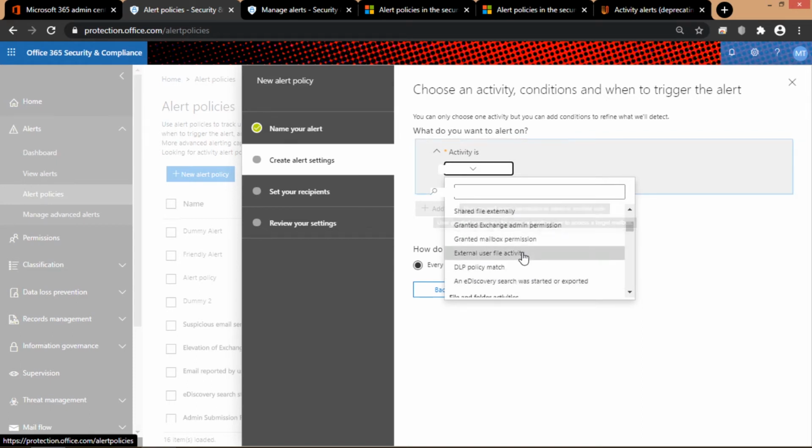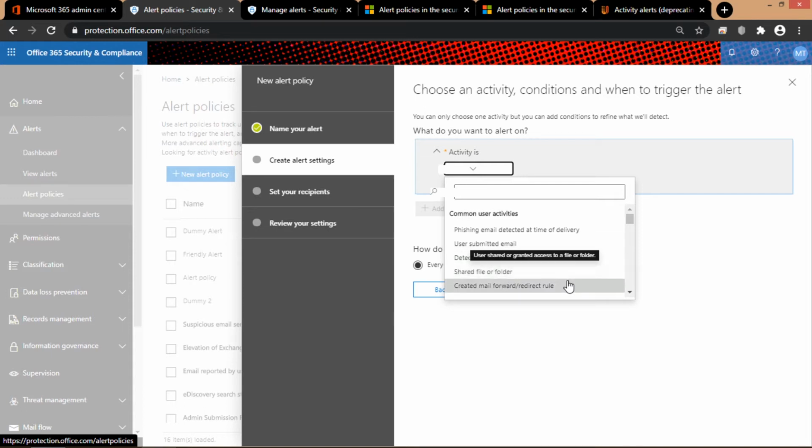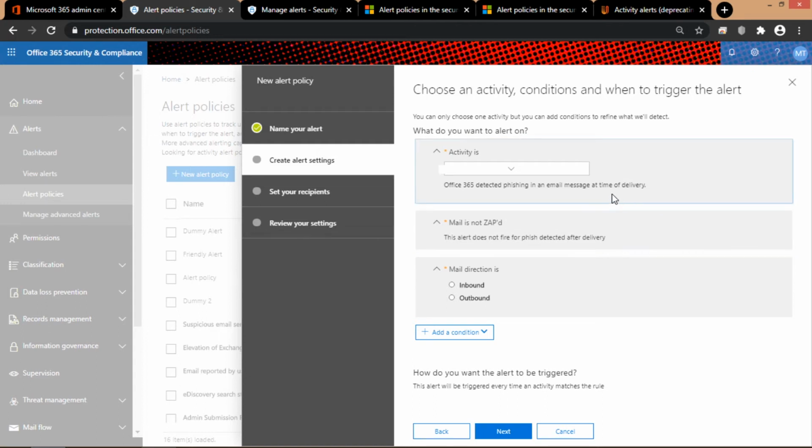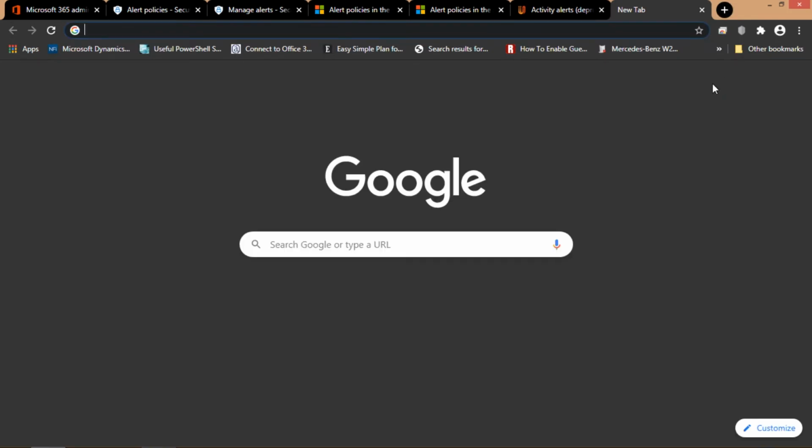You can choose anyone, so I would choose phishing mail detected at time of delivery, and mail is not zapped. Zapped is another feature on your Exchange Online mailbox. It's actually a zero hour auto purge function. It helps you detect the malware and the phishing emails, and the signature gets updated very frequently, and it checks it. This is a cool feature you might want to check.